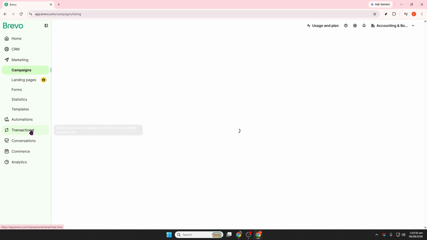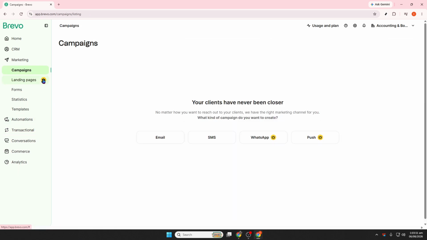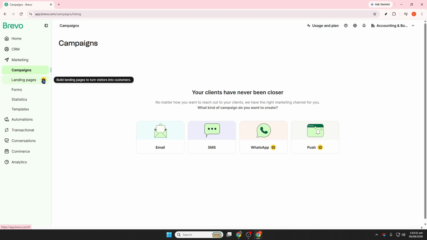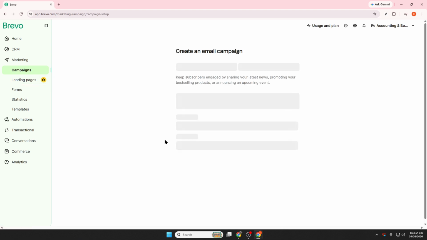Now choose your email template. You can start with a pre-designed template, build one with the drag and drop editor, begin from a blank layout, or reuse a template you've already saved.